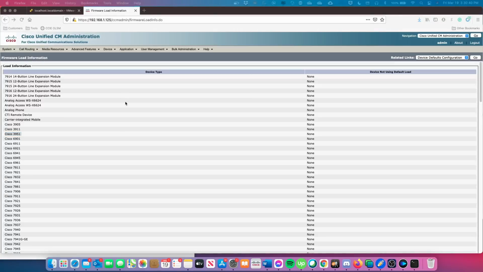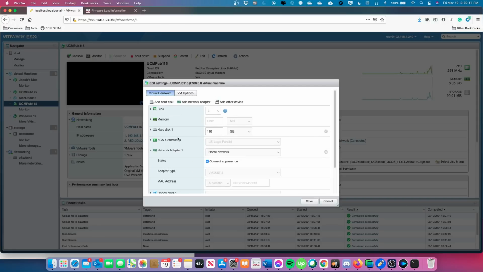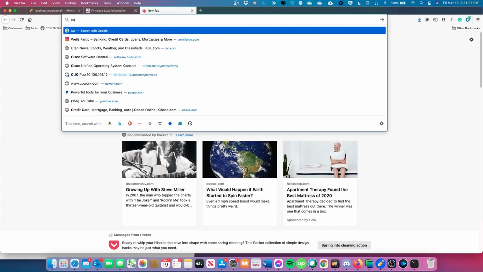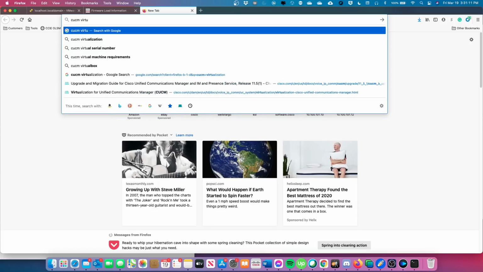Now, once you know that you have enough space, next we're going to want to take a look at our hardware: what our virtual CPUs are, what the memory is, what the hard disk is, what the network adapter type is. The reason why we're looking at that is we need to make sure that it's going to match the OVA template for the 12.5. So let's take a look at CUCM virtualization.